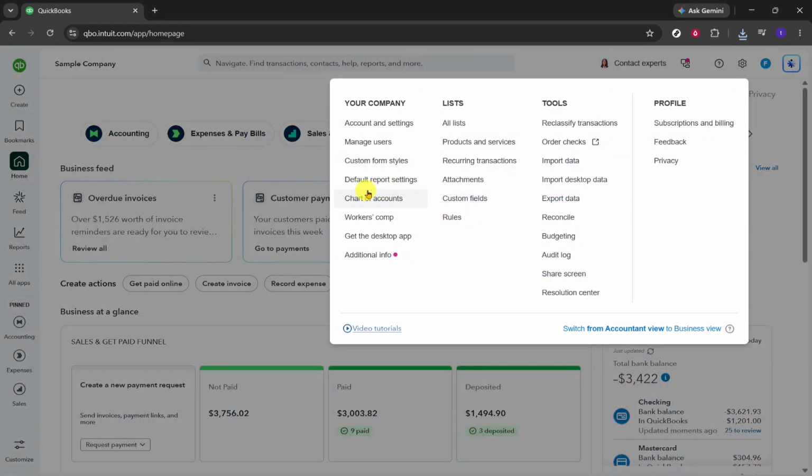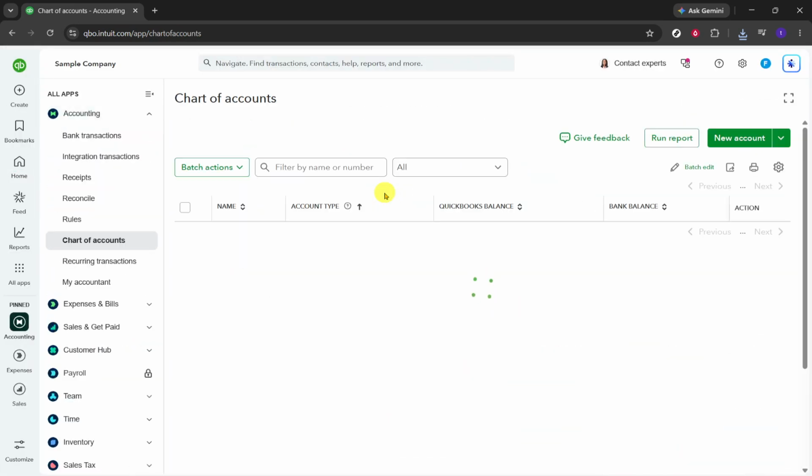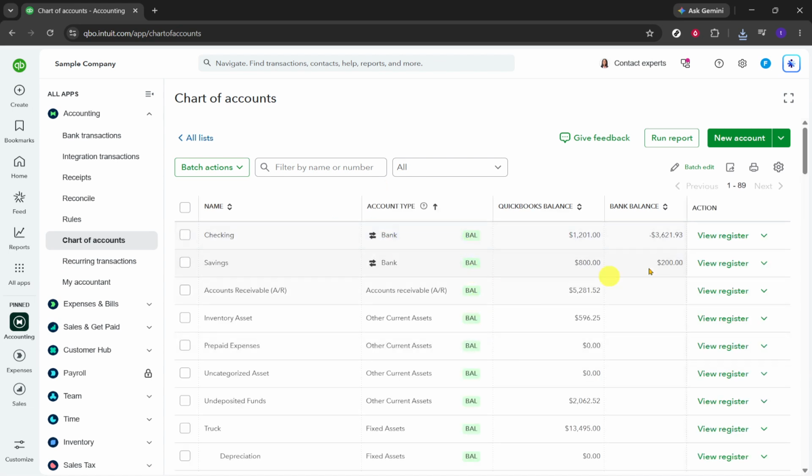Once the settings menu opens, click on Chart of Accounts. The Chart of Accounts is the section that stores all of the accounts QuickBooks uses to categorize your transactions, including assets, expenses, income, and cost accounts. Since cost of goods sold needs its own account, this is where you will set that up first. On the Chart of Accounts page, click New Account.